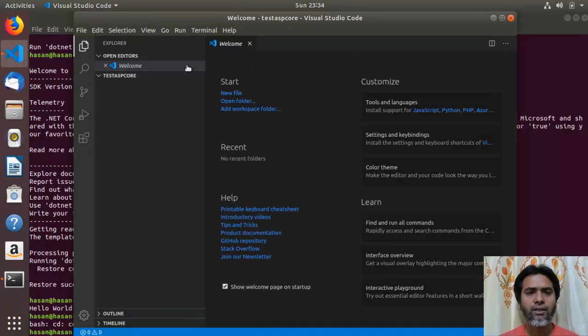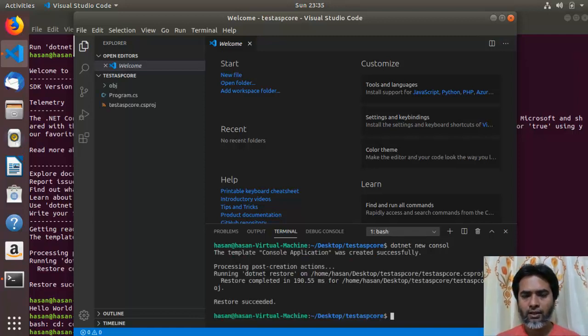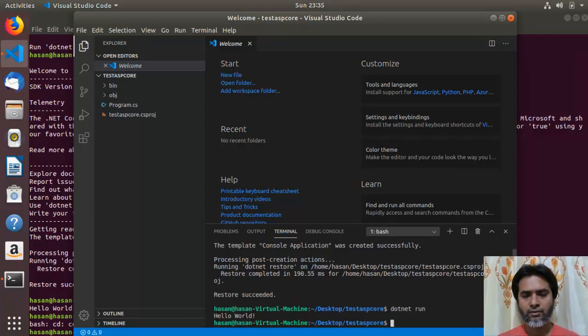Okay. Now I have to go to terminal, new terminal. Now I have to write dotnet new console, and now I can even run it. So dotnet run. Yes, hello world. It's perfectly showing hello world.